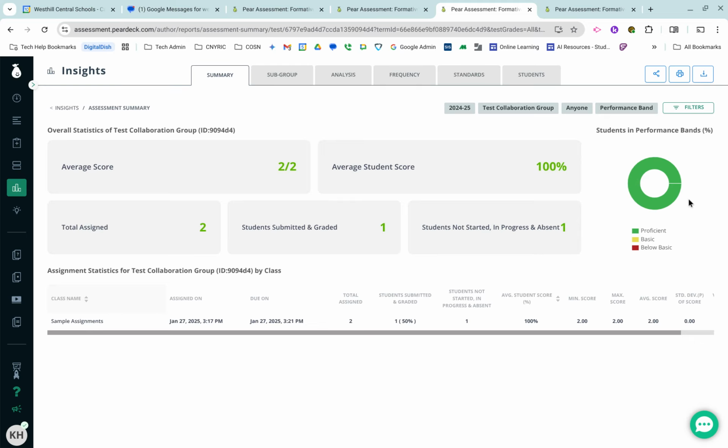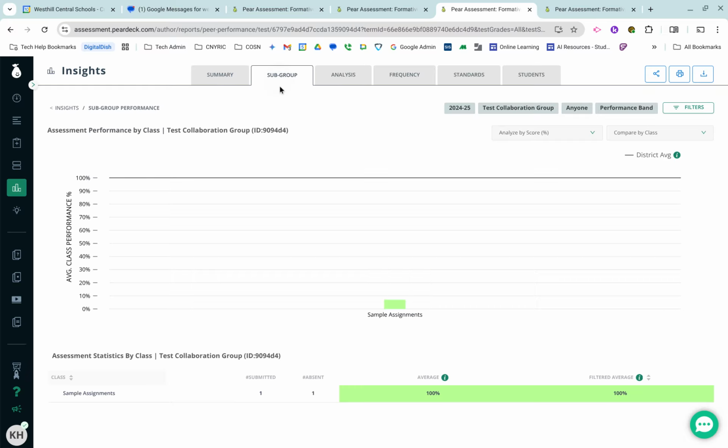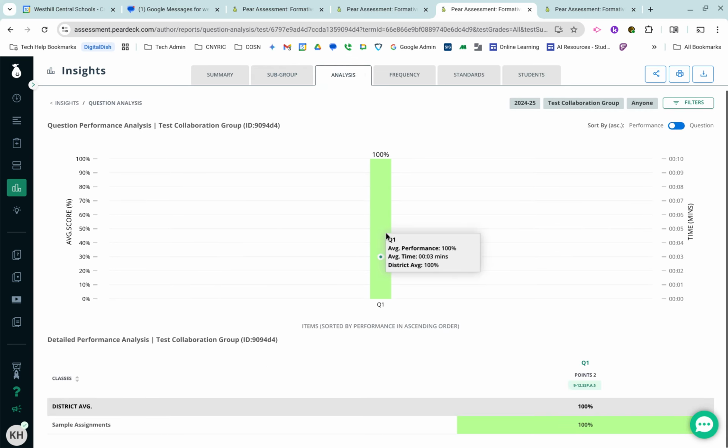in my performance band. And if you've created a subgroup of students, this is for if you have kids, and this is also for the classes too that have taken it. But if you have kids you would like to group together to analyze their data, you can do that. And then under the analysis tab is where I would see the item analysis for all of the questions. And then at the bottom, all of the classes that have taken it and their average.